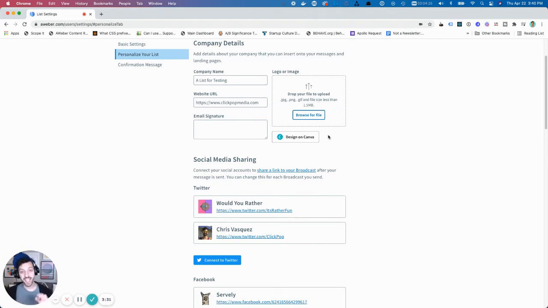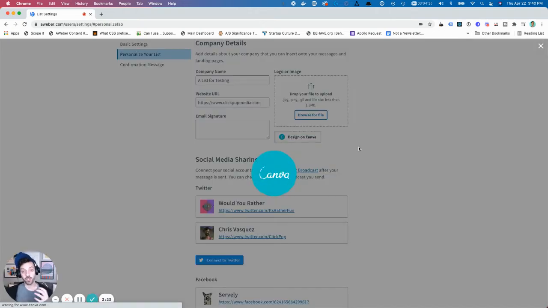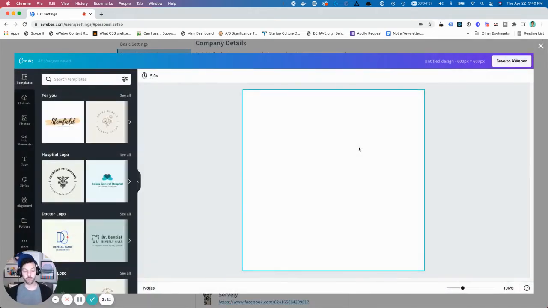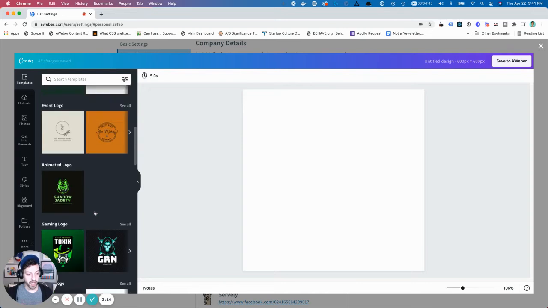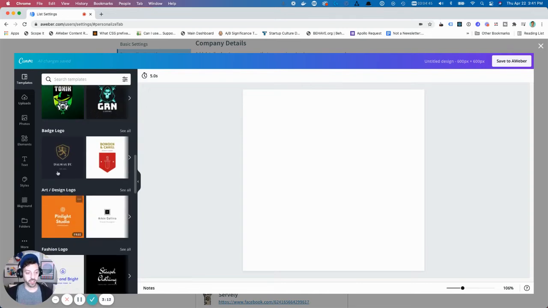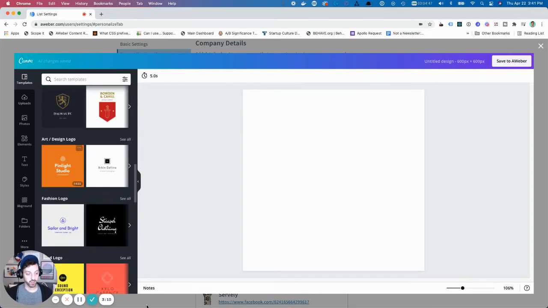So we've added the Canva button here to help you create logos quickly for your new project. All I have to do is click Design on Canva, and that will open up Canva inside of Aweber and give me lots of templates for logos to start from. So let's say I have a new blog. I'm just going to scroll through here until I find something that looks cool.